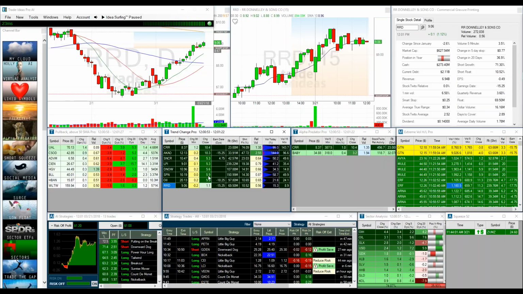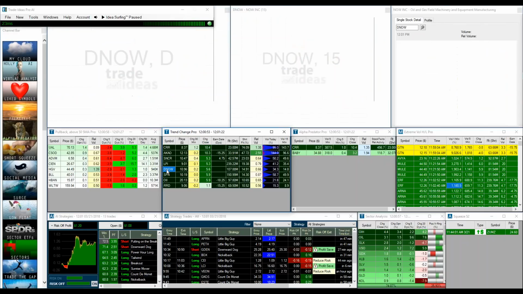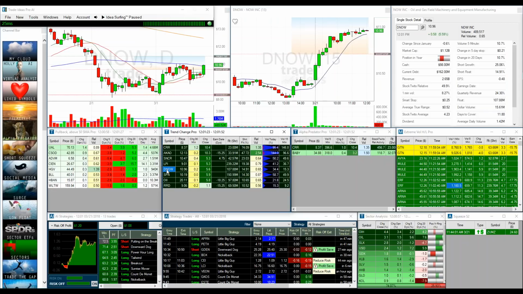So in other words, if I'm looking at our software and I click on this, now I know this stock is set up in my level 2. So it's really quick for me to hit a button to buy or sell in that level 2. It just makes it really easy.